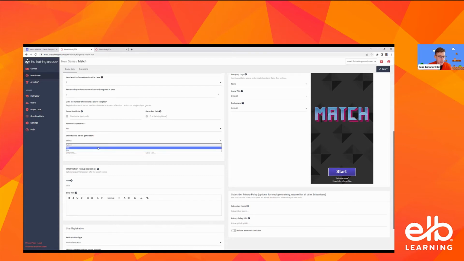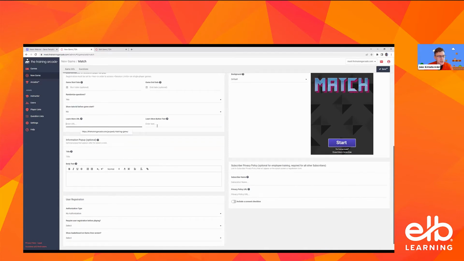Show a tutorial before game start. I'm just going to say no because I'm going to show you how to play, but that is definitely good to have on if you have new learners who are playing single player, right? And then these two buttons at the end of the game, a menu will pop up with some buttons. And if you want to populate those with a URL to say, hey, you just played this game on how to make chili. Here's another link on some great chili recipes, right? You can do that just to further the learning of your learners.